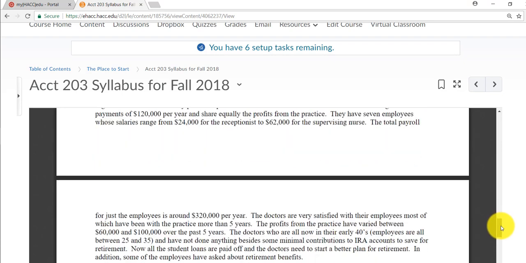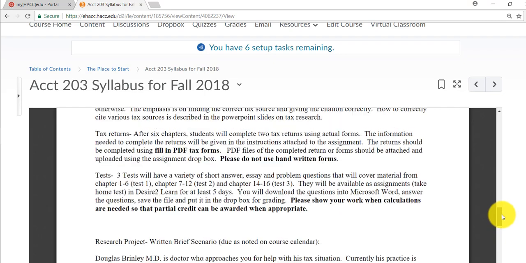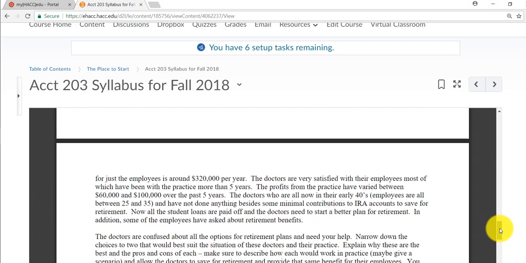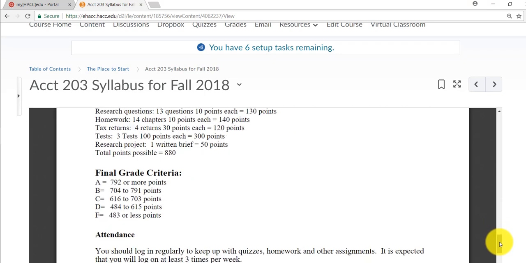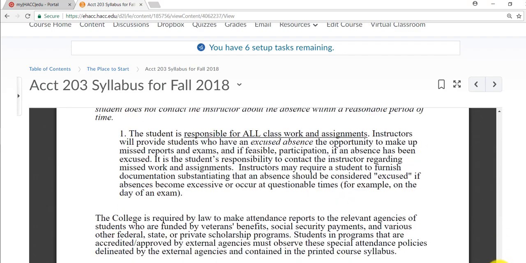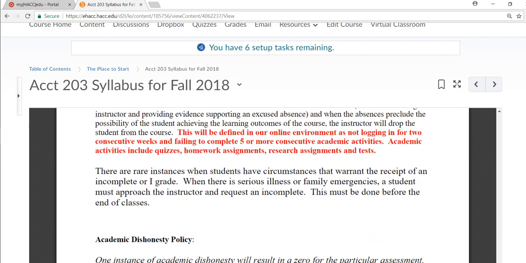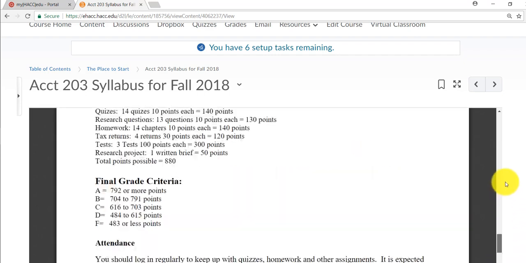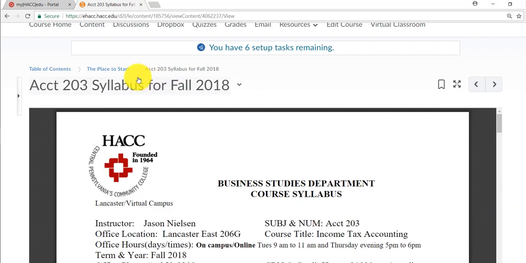We have a research project about retirement plans at the end of the semester that's given here, of your point distributions, all of the other policies that are important for the semester there in the syllabus.